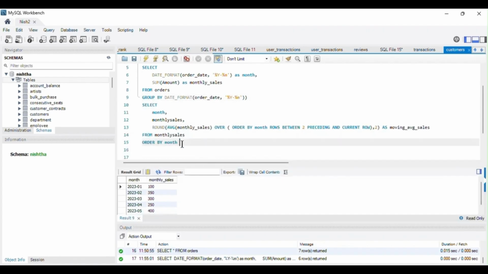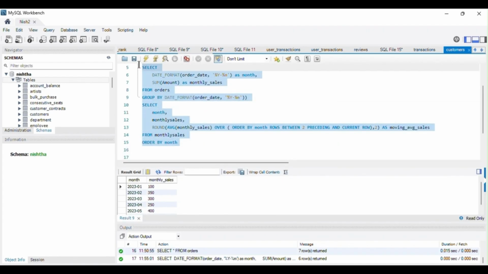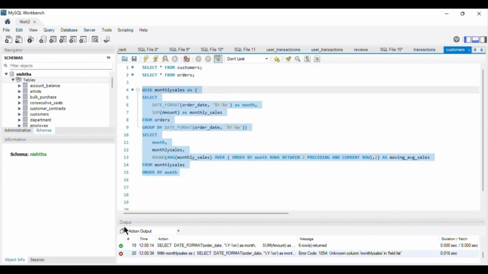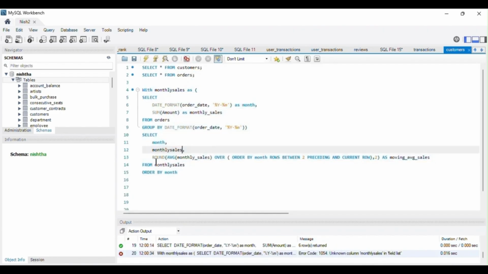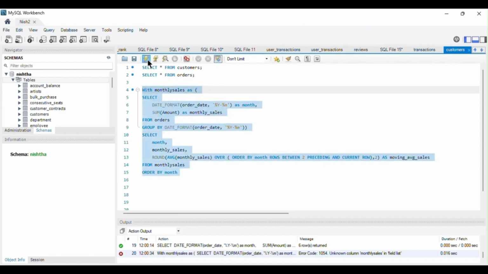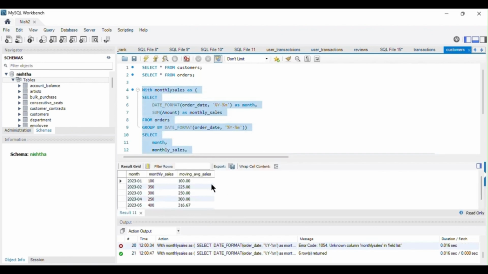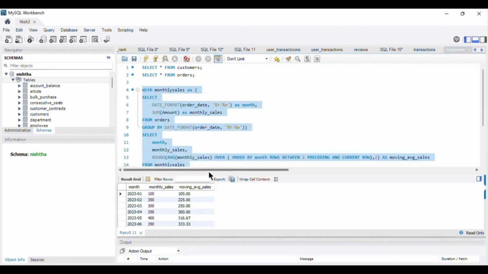So if I just run my complete query, what I will be getting is some kind of error on my monthly sales. Okay. I hope it should give the result now. Yeah. So as you can see, we have got our expected output. So we have successfully calculated the 3 months moving average of sales.